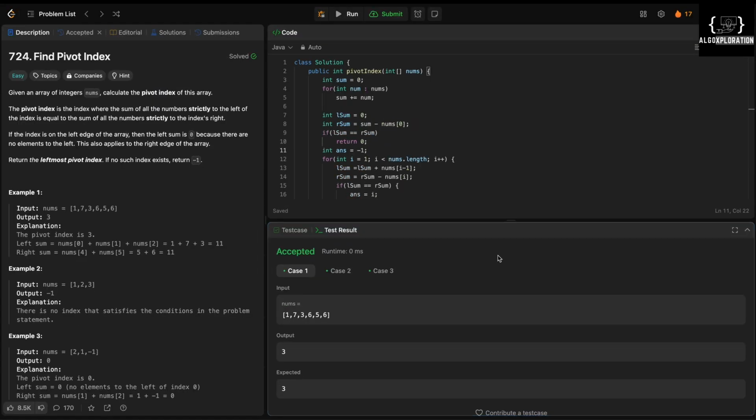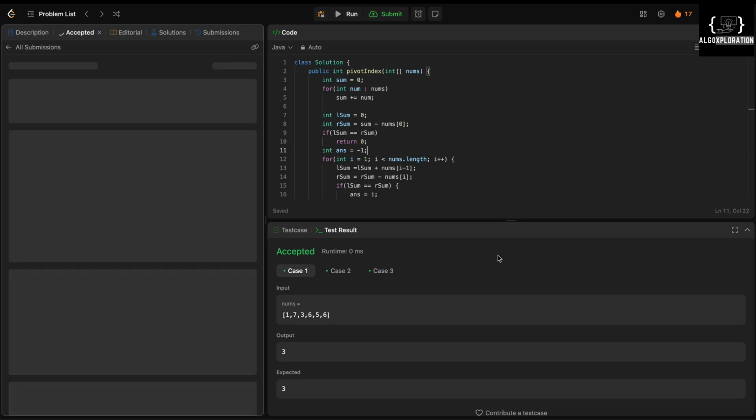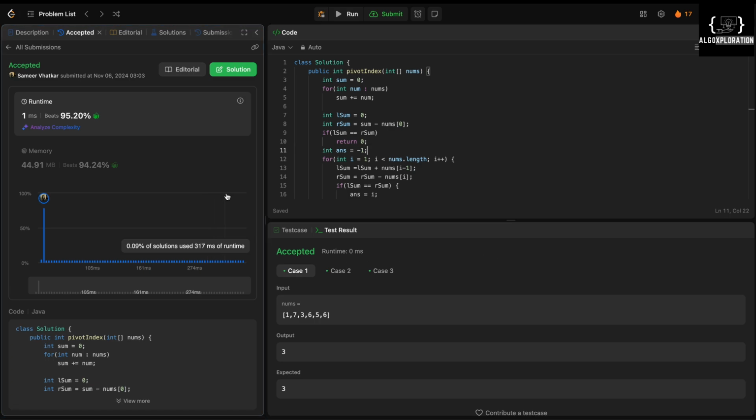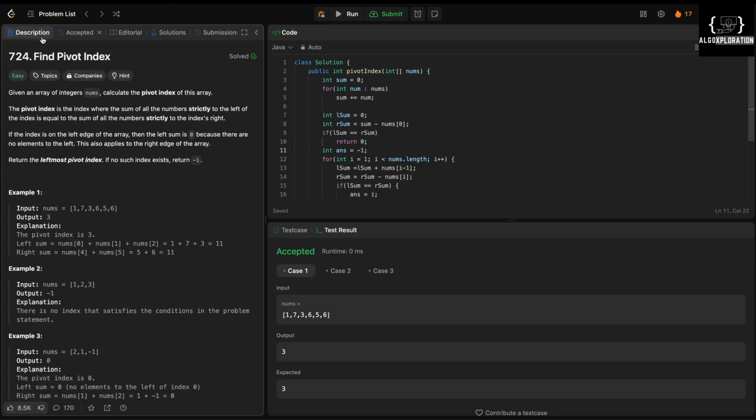Okay, so you can see that this code has passed 3 test cases. Let's submit it. Okay, so you can see that this code has passed all the test cases, right? So in this way you can solve this problem. It's actually an easy one, but give this a try and try to dry run this code by yourself if you didn't understand it well.